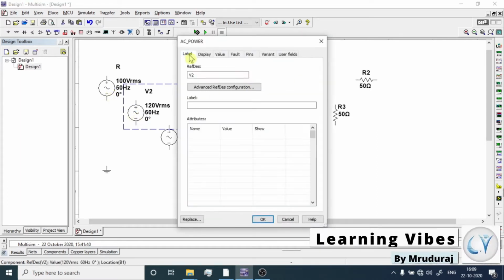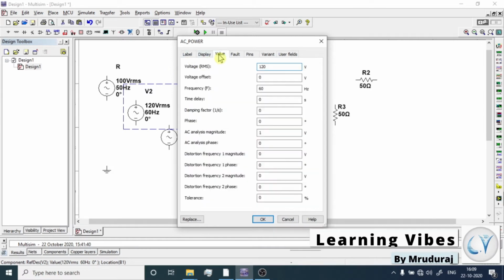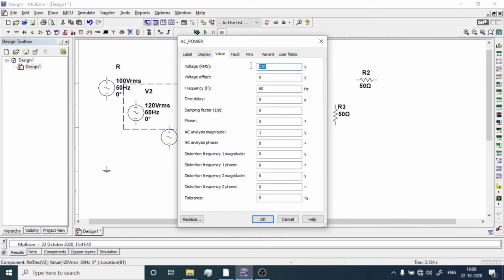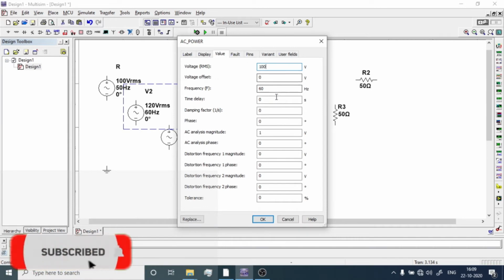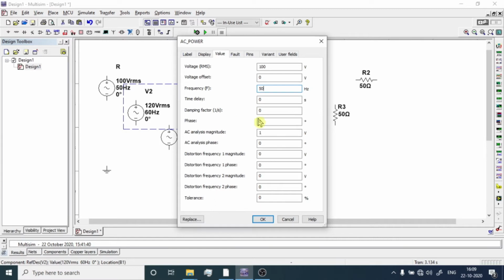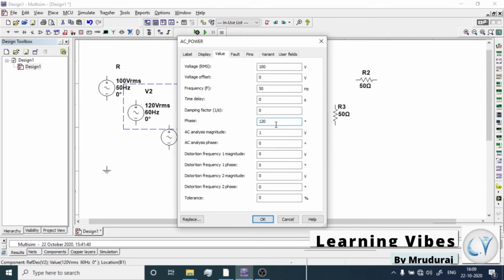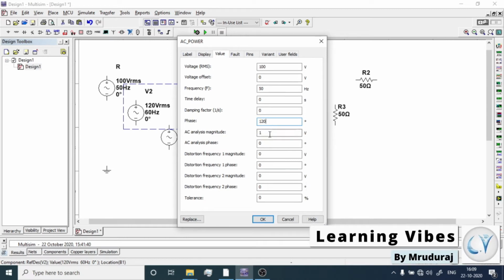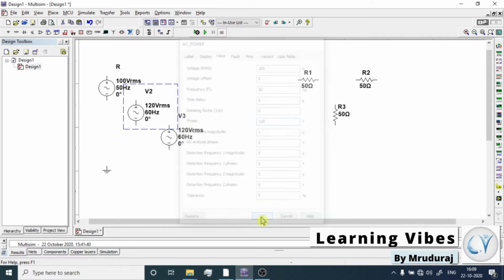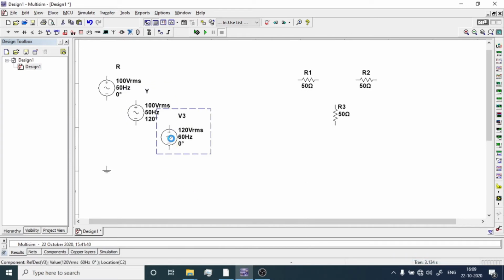We'll make our Y phase, so we'll label it as Y. We'll go to value, change the RMS value to 100. We'll change the frequency to 50, and we want Y phase to be 120 degrees apart from R phase. So we'll go to this phase and we'll change 0 to 120. So we'll place 120 over here, and that's okay.